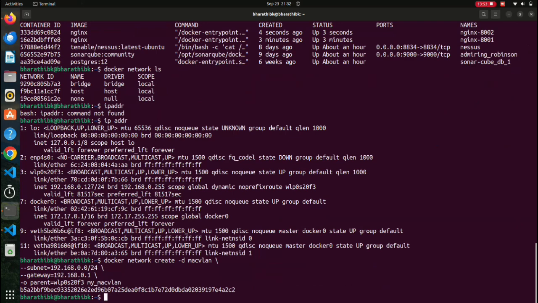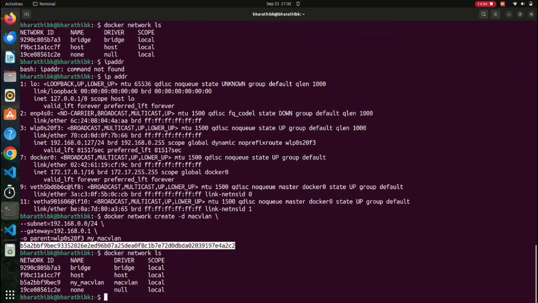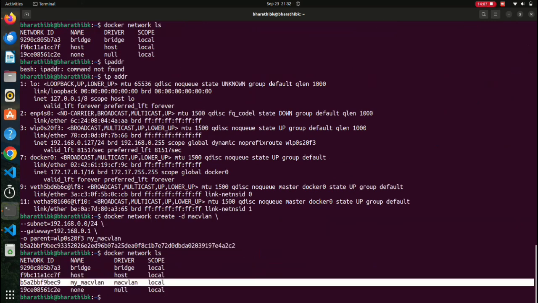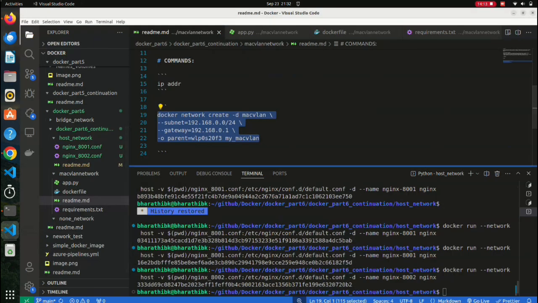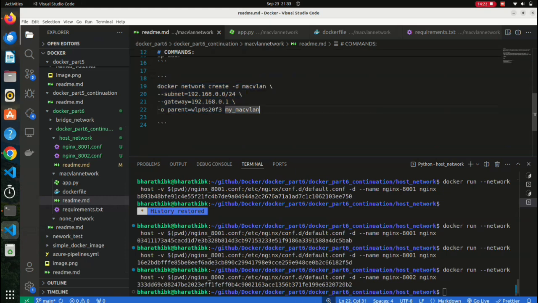Now I have successfully created this network. I need to verify by using docker network ls. Here you see the macvlan network is successfully created. If you are creating this macvlan network on your device, you should make some changes on your local Wi-Fi. On your local Wi-Fi you should allow this macvlan network, so that you will get the host IP address.